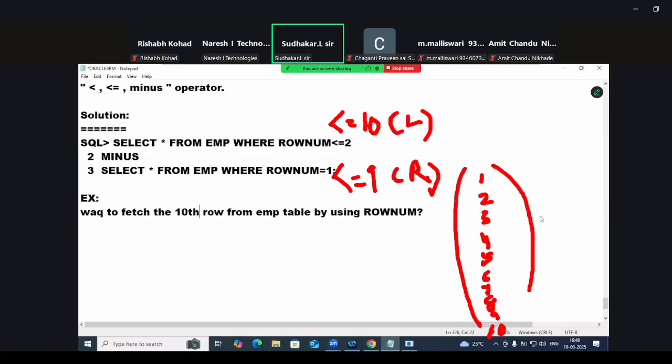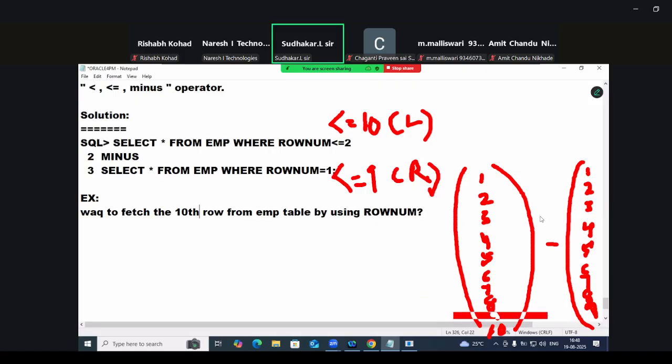This is left side query result minus right side query result. What now? 1, 2, 3, 4, 5, 6, 7, 8, 9. Okay, then what happened? 9 to 9 is called as a matching.